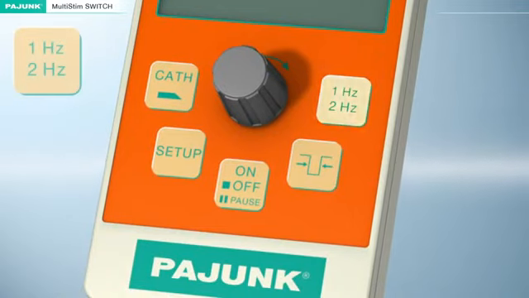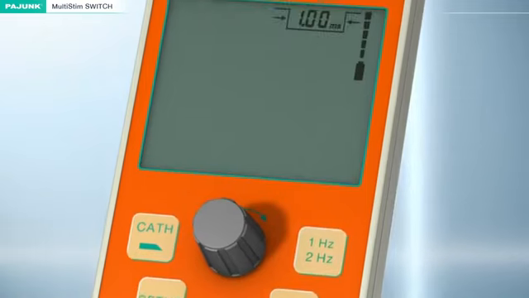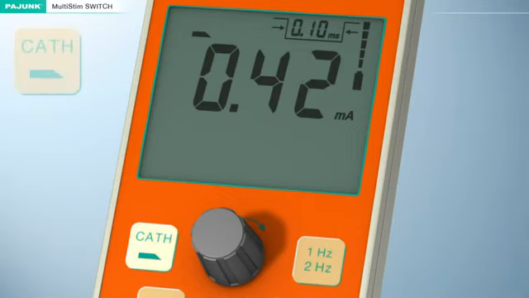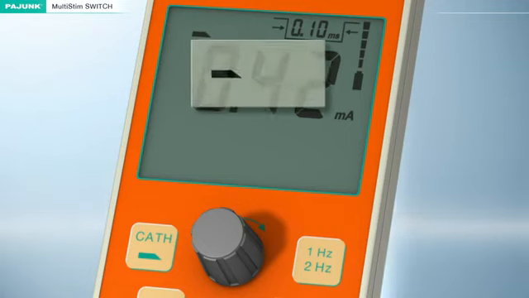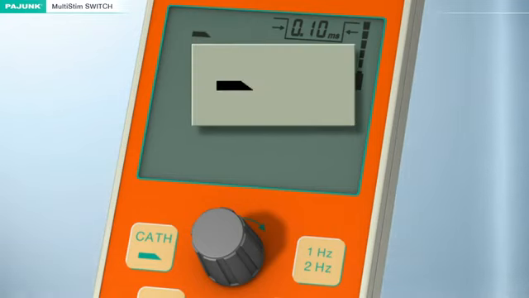Pulse repetition frequency. The desired pulse repetition frequency can be selected with this button: 1 Hz, 2 Hz. Output channel. The MultiStim switch provides 2 alternative options for stimulation: via a cannula or through a stimulating catheter. This switchover function enables the anaesthetist to toggle between the catheter and the cannula.